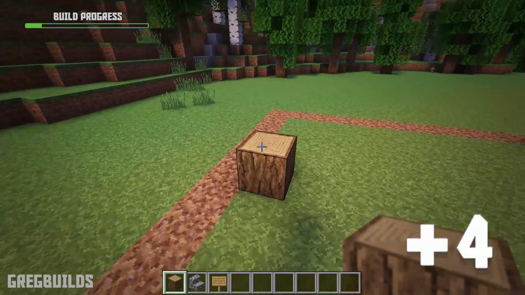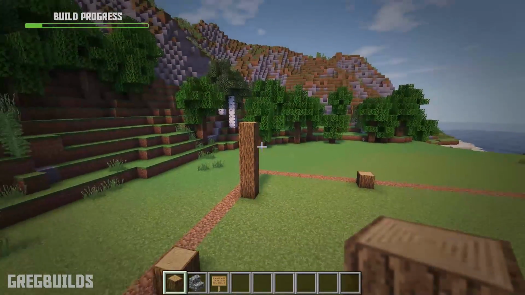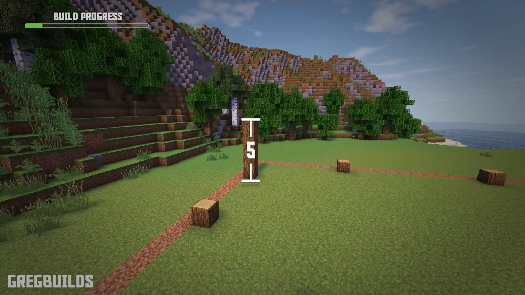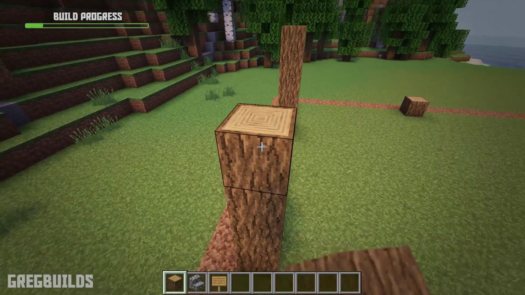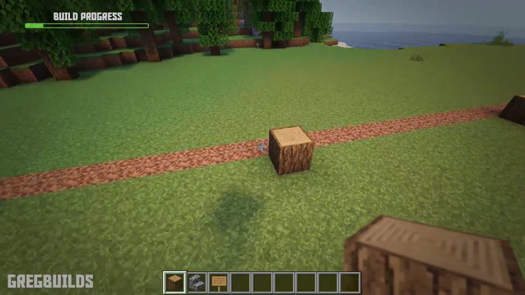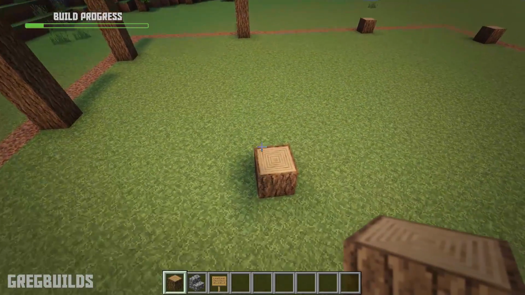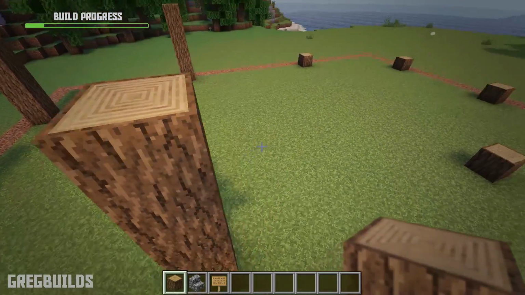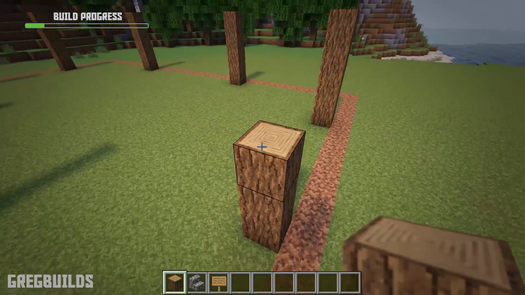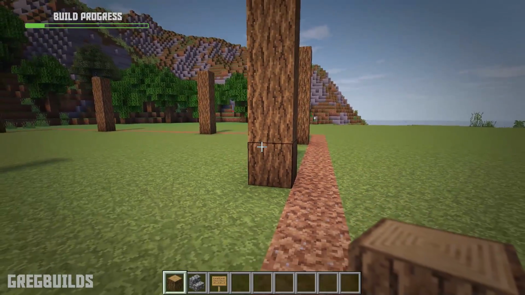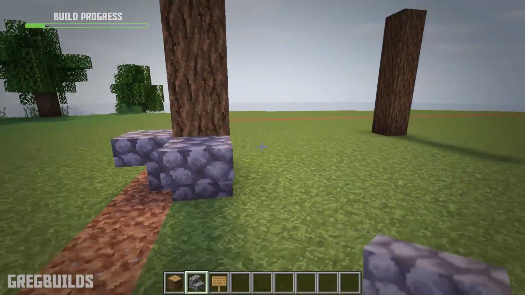Then let's add 4 more oak logs on top of each existing log column, and that will make these log columns a total of 5 blocks tall. Then let's add upside down cobblestone stairs to the base of the columns, and we can do this for all the columns.